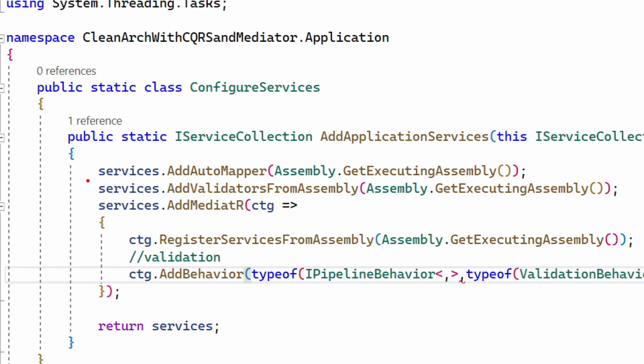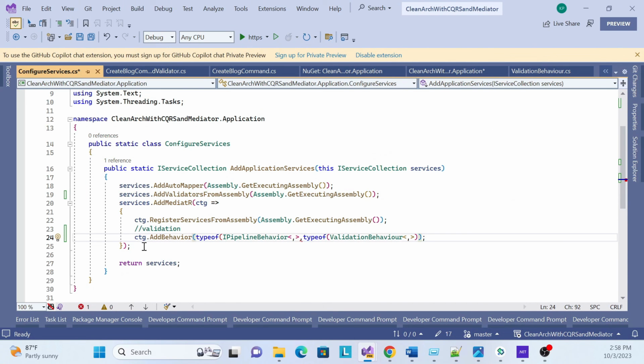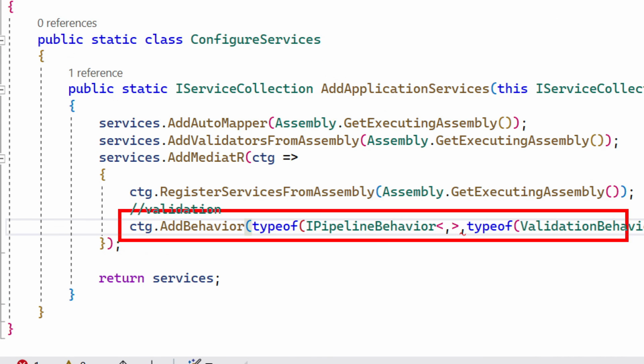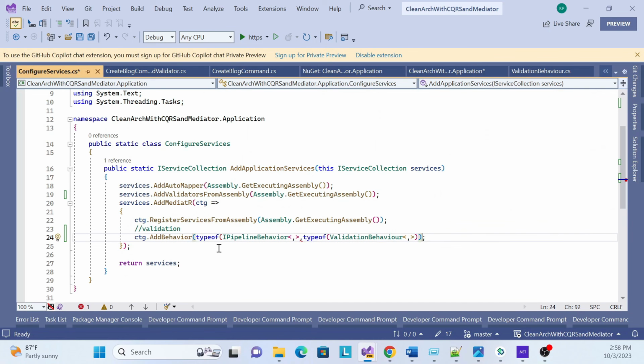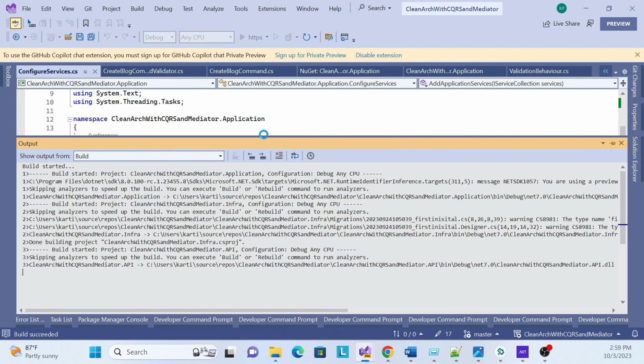Let me recap again. You have to add validators from assembly and get all the executing assemblies. Then inside here you have to add behavior and resolve your dependencies. I think something was missed over here, yes, we have to add a bracket over here. So these two things are done. Now let me run and check whether the behavior is as expected or not.